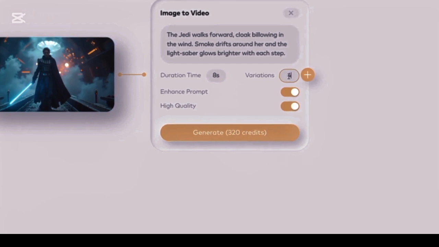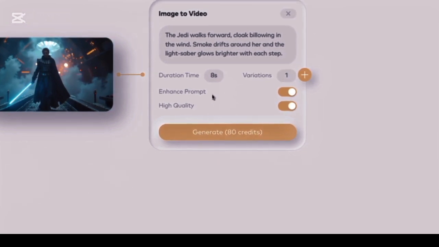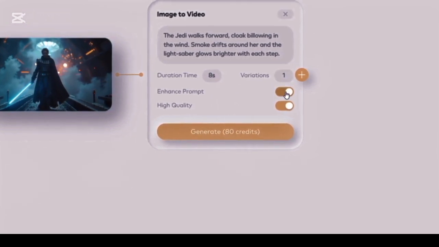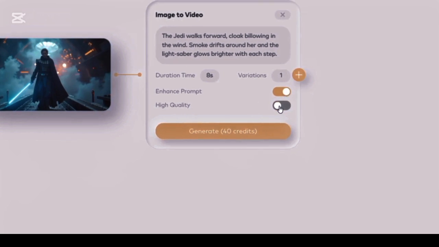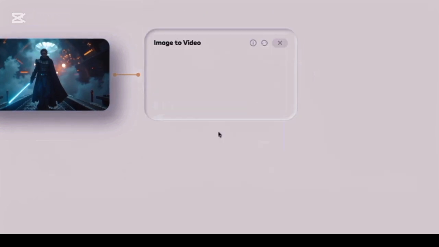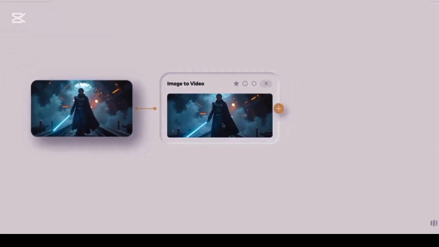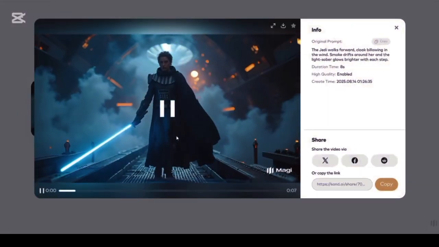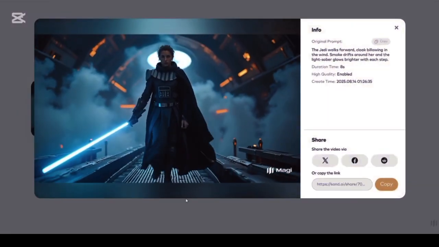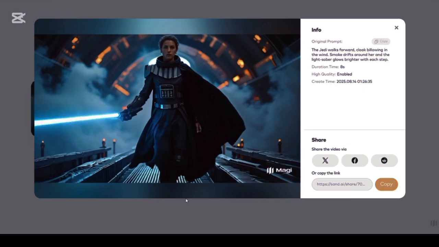You can also choose the number of variations, enable enhanced prompt for a sharper, more cinematic look, and turn on high quality for the best results. Hit generate and watch Magi turn your still image into a movie moment. Look at this. Sci-fi vibes, cinematic detail, and I made this in 2 minutes, no editing.